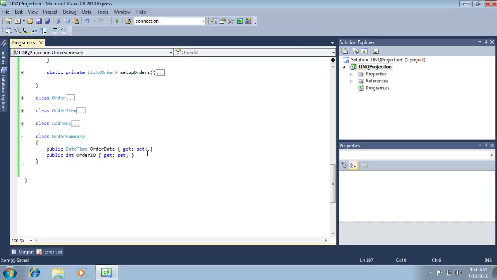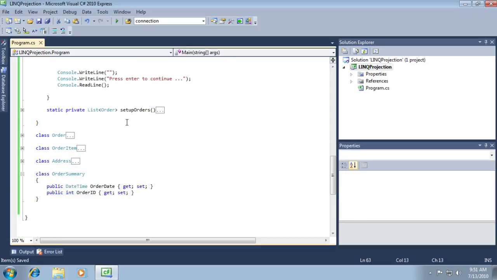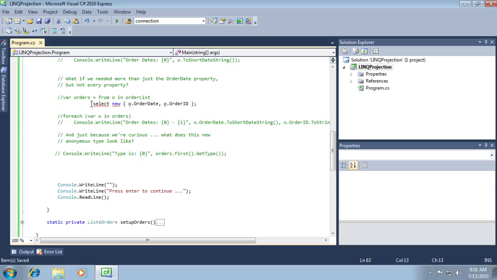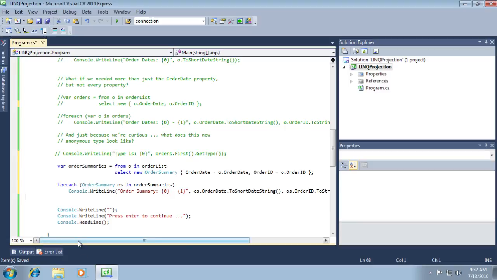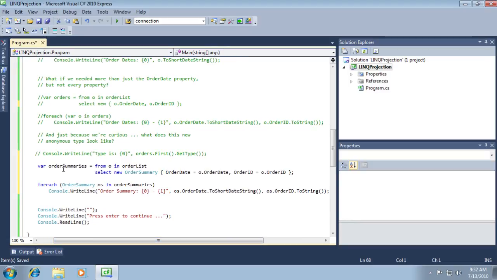And what we want to do is project data into that class. Here we were able to create an anonymous type. That's great, but what if we want to project into a named type? How do we do that? Let's take a look at this example here. You can see I have var orderSummaries equals from o in orderList select new, and then I give the name of the type I want to select into, OrderSummary, and then also you can see here that I've got property equals value, property equals value.